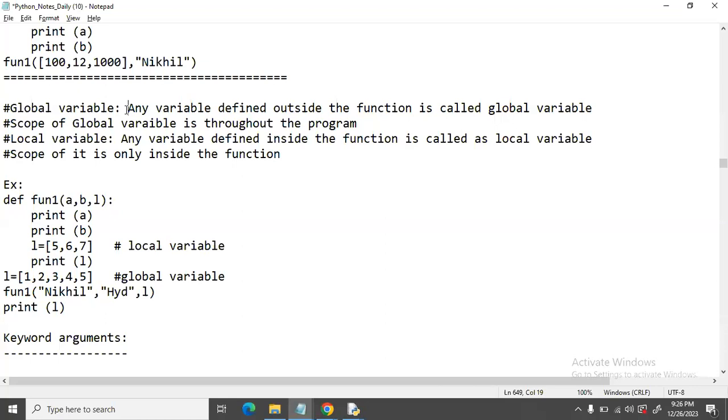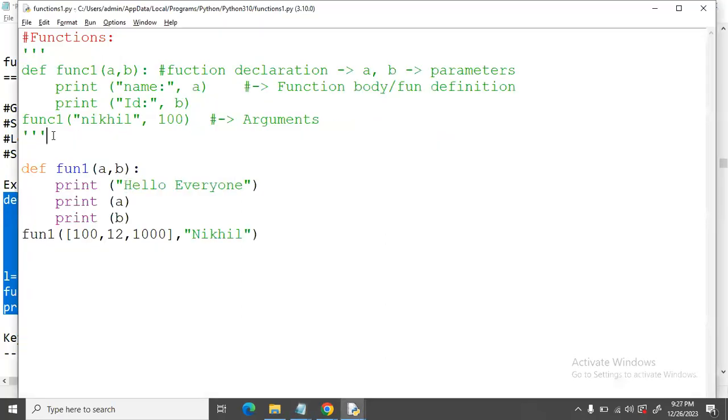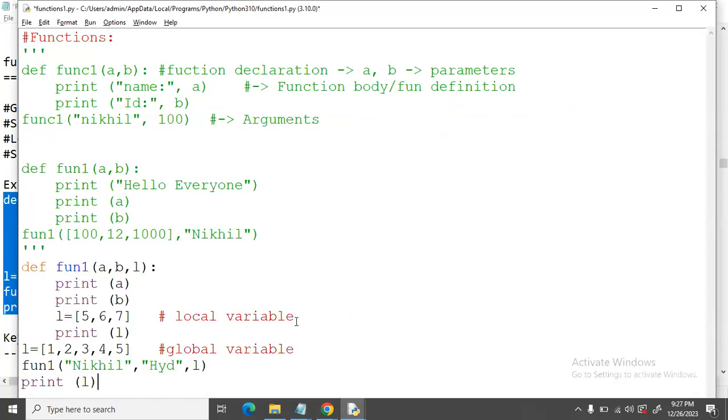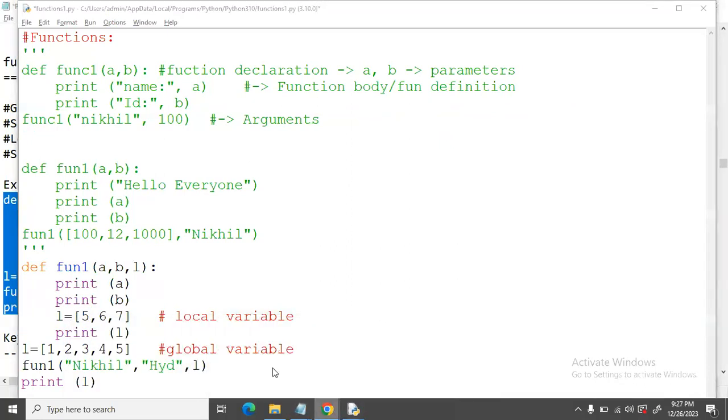A local variable is any variable that is defined inside the function, and the scope of that local variable is within the function only. What does that exactly mean? Let's see this program. I'll comment it from here to here, because again I have to run it and everything, and it is taking time, right? So we will just comment it and work here. What is generally meant by local variable and what is generally meant by global variable?